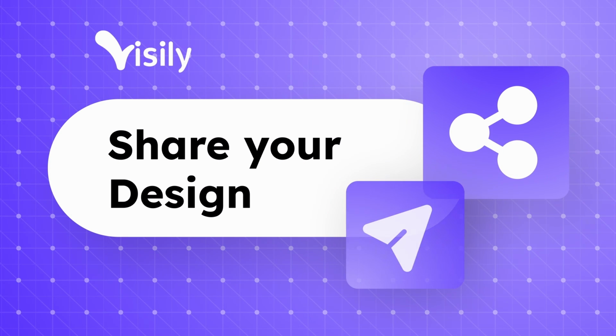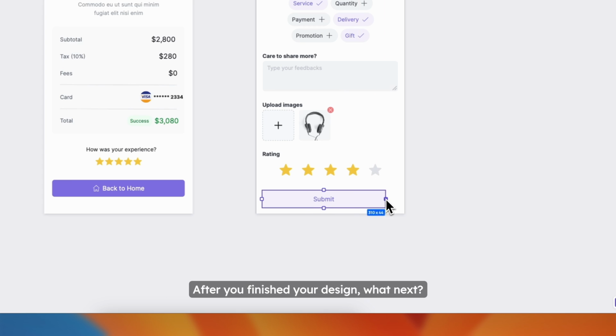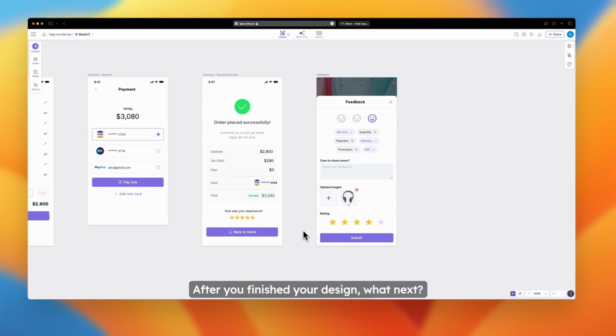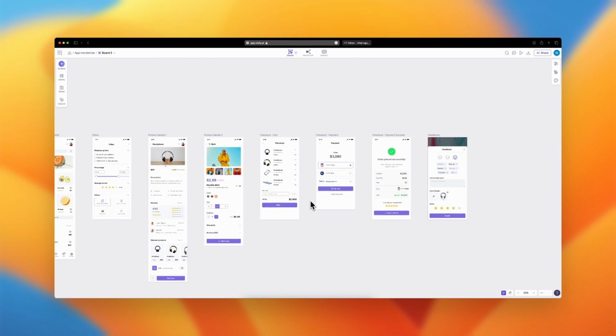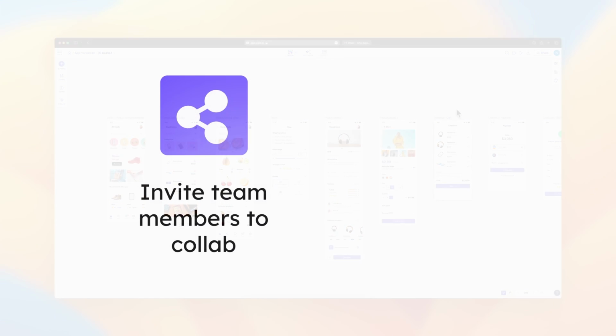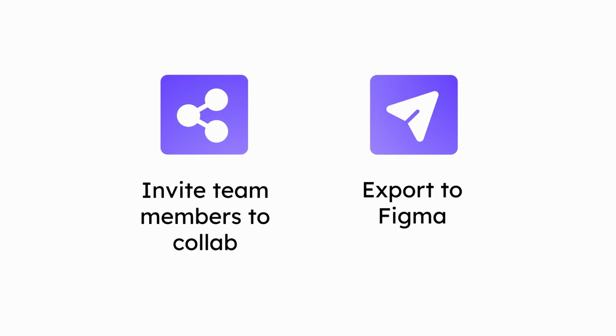It's time to learn how to share your design in Visily. Okay, let's get started. After you've finished your design, what's next? You can invite team members to collaborate or export to Figma.